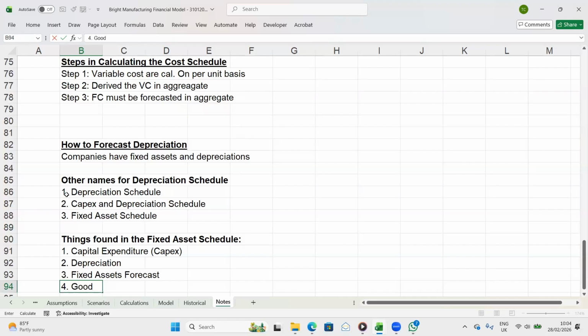Goodwill is another item that you can prepare a schedule for. Goodwill is an asset. Do you know that? You know, right?